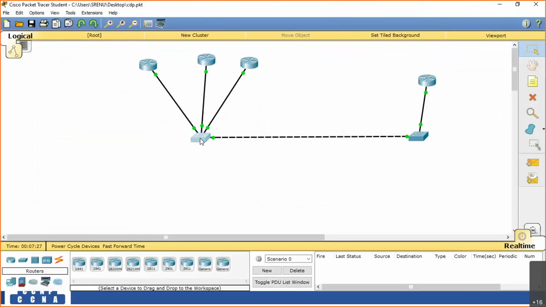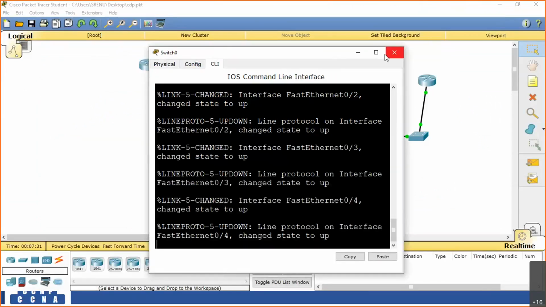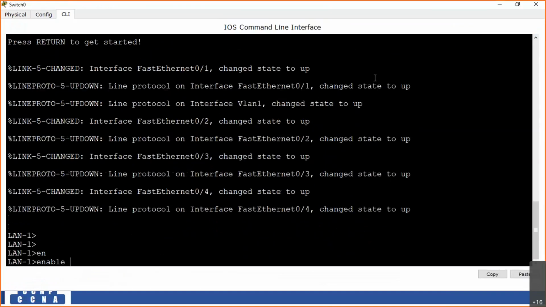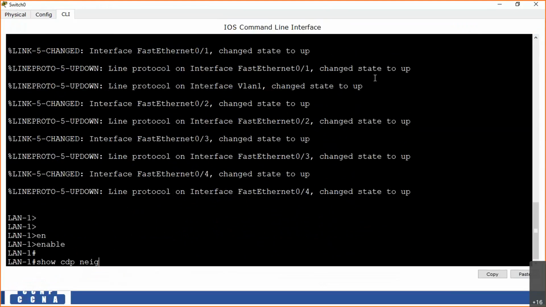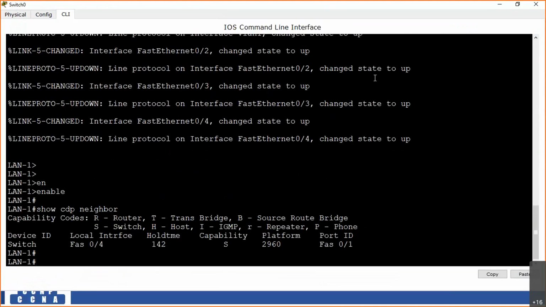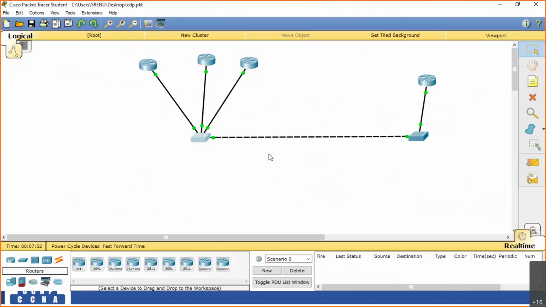So let me log into switch A. Now if we check, show CDP neighbor. Only one switch's information is coming: port number 4, platform is 2960. Why? Maybe on the 3 routers CDP is not enabled. See, generally by default it is enabled. Maybe I have deliberately disabled it actually. Unused services I used to disable.